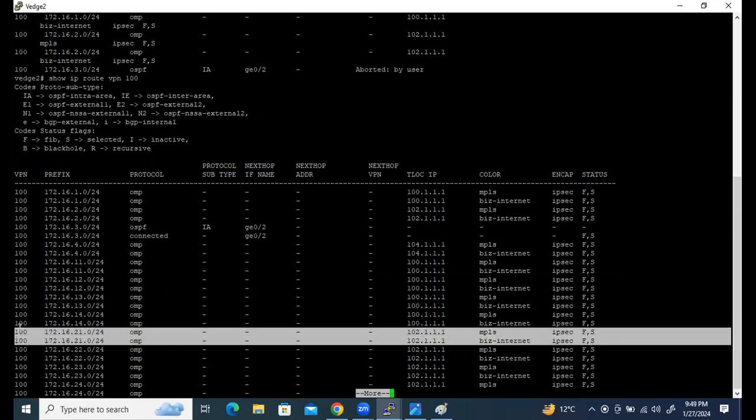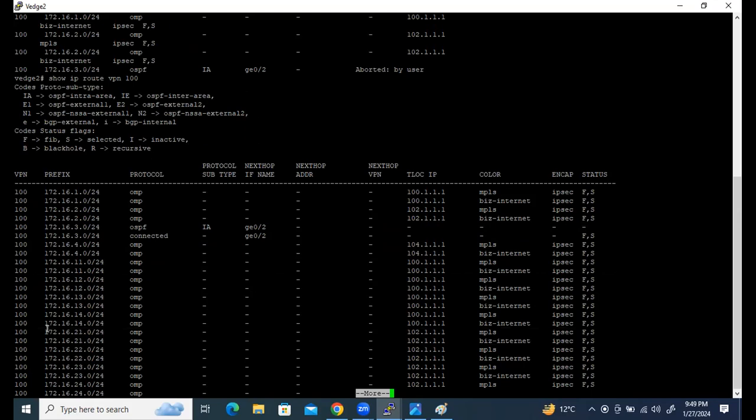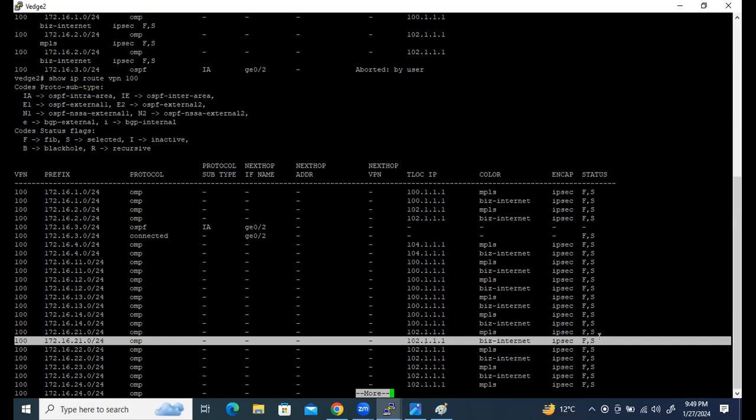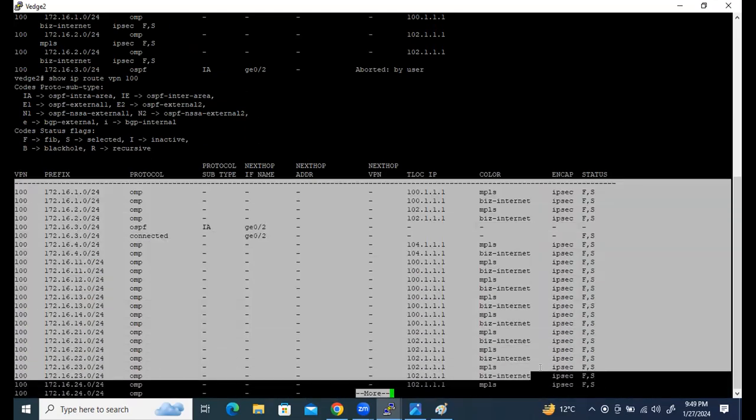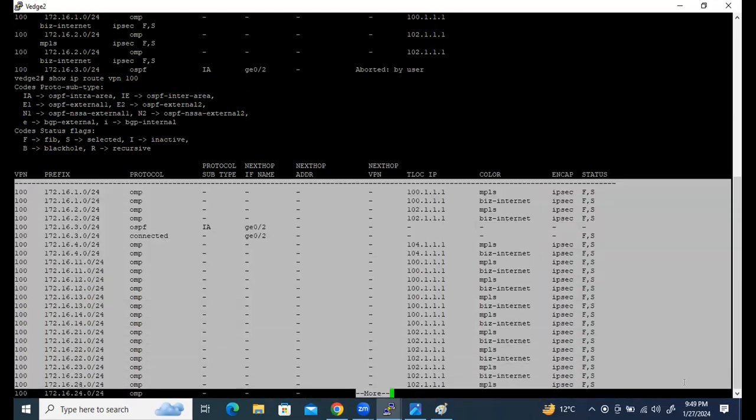If we apply any policy which removes one of the routes from our routing table, then only one route is left. So any policy which is going to impact our routing table is called a control policy. And the policy which is not going to impact our routing table, which we perform on the data, basically user data, is called a data policy.